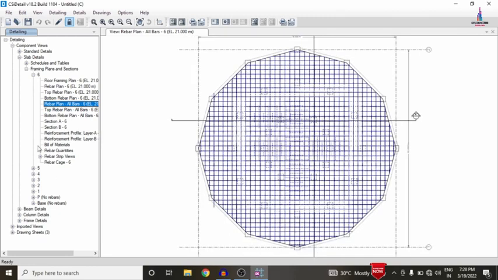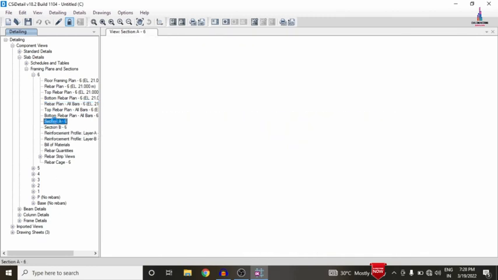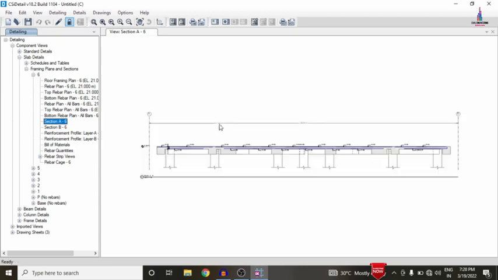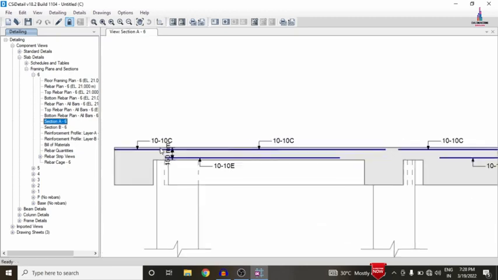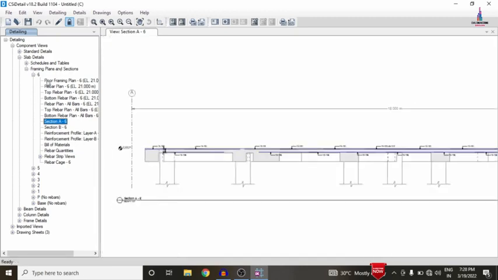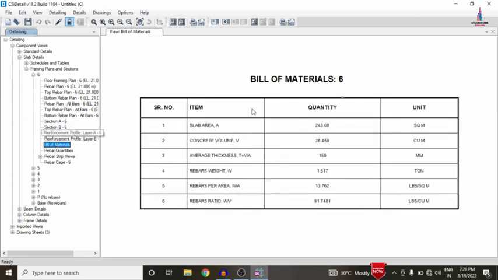Again in the same process we have to select section A, which is of 6. This consists of the rebar values for the respective section. Again I am selecting the bill of material. This is the bill of material. Directly I am selecting the rebar option, so it will load the rebar for the respective structure under the design considerations.